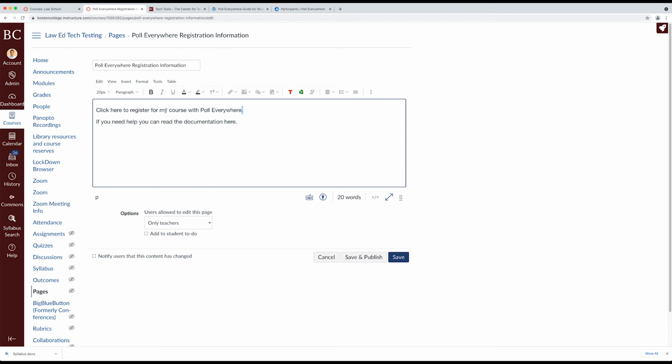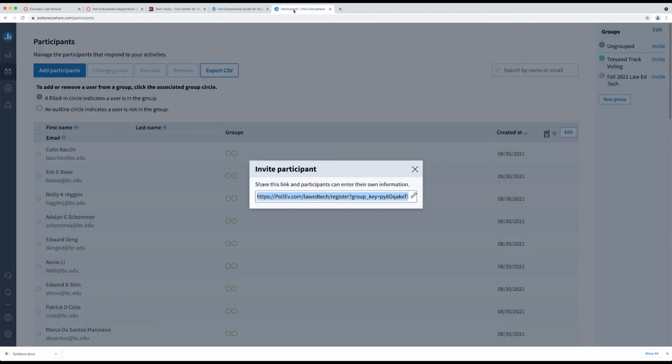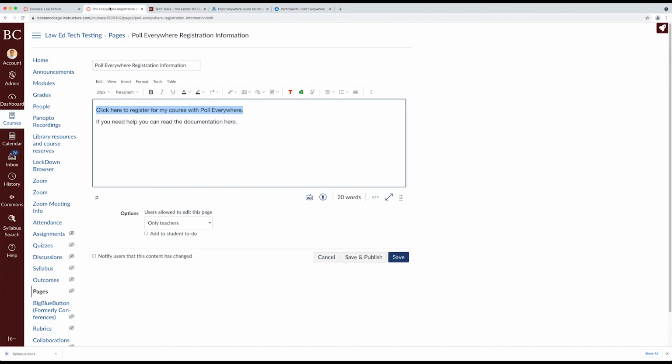So I showed how to create links to documents earlier. This is a way to add links to websites. So again, if I'm back in Poll Everywhere, copy this link to my clipboard. In my Canvas site, I've got this text selected. Remember, I've got the whole sentence here, and then this little button will create hyperlinks.